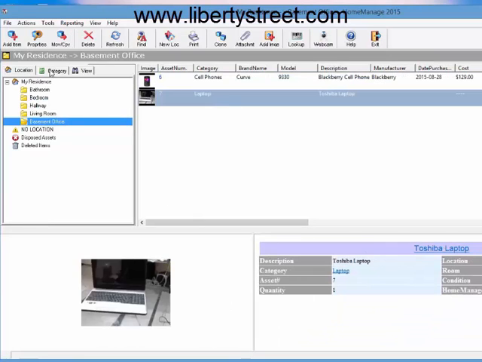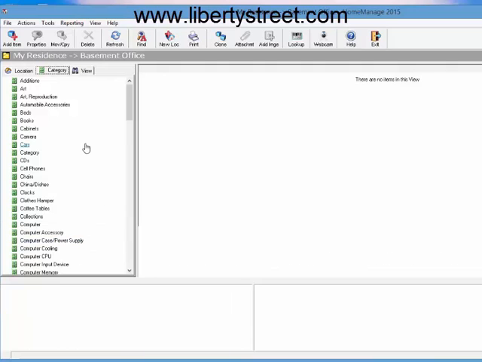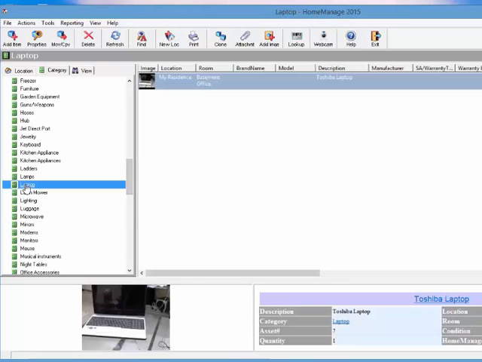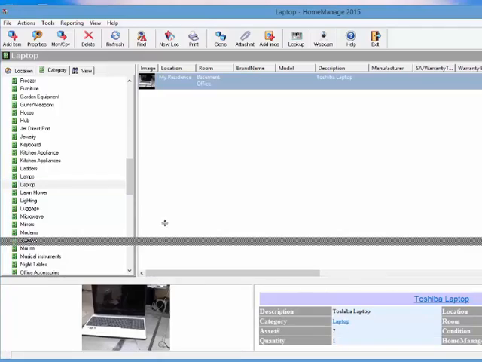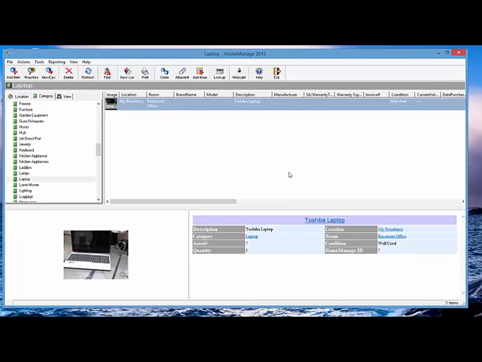While I'm here, I might as well show you the category section, which is the second of the three tabs. Go down here to laptop, you just click on the laptop, and you'll see all the items with the category laptop. So, that's the introduction to HomeManage. Thanks a lot for listening. Bye-bye.